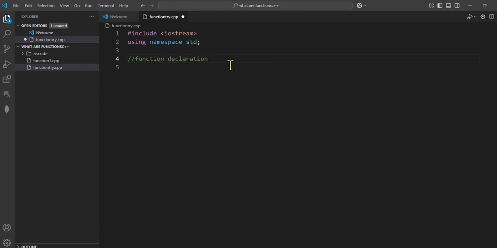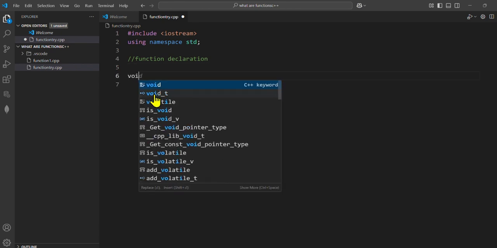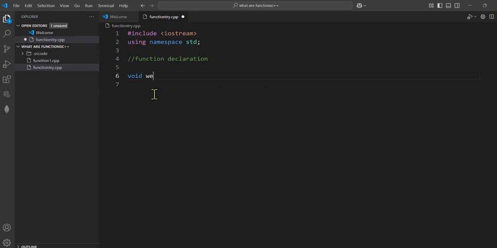Declaration in the comment. So this is a comment. After this, nothing will execute. Whatever we write after these two slashes will be treated as a comment in C++. Now we will write the function, and here we are writing the function welcome, the one which I showed you in the previous slide.